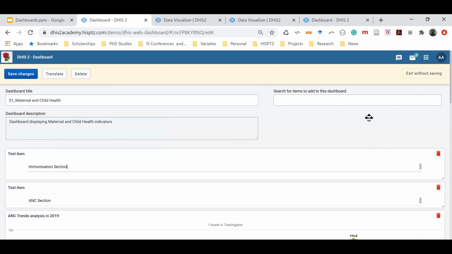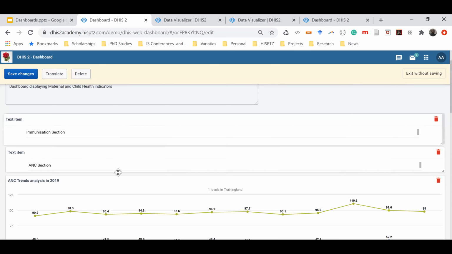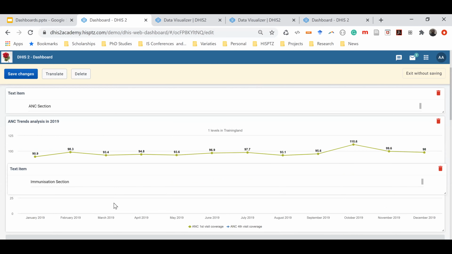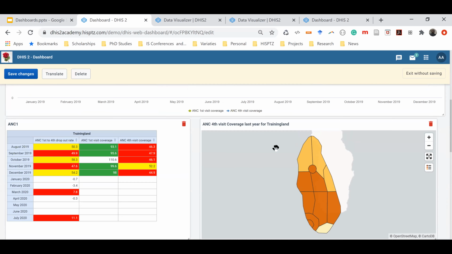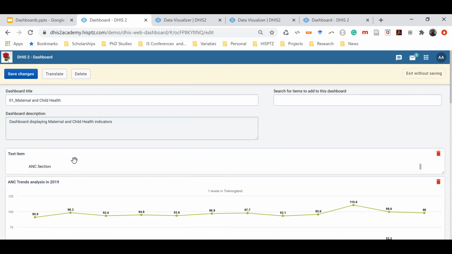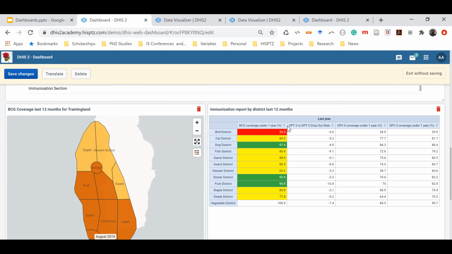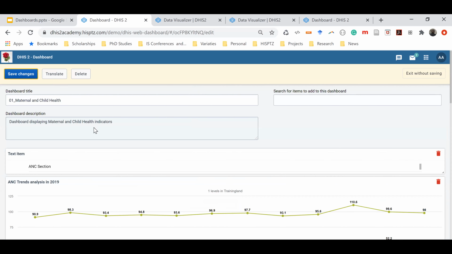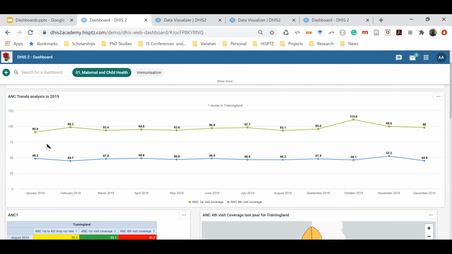And of course, as I said, if you place your cursor on the title area, then you have this navigation option where you can scroll it a little bit down. So I just want to drag it down until I reach the BCG section. So I know that here there are ANC indicators on the top, and then below here, I have the immunization section where we have immunization indicators. Simple as that. If I save, of course, my dashboard will be telling me ANC section, and then immunization section.